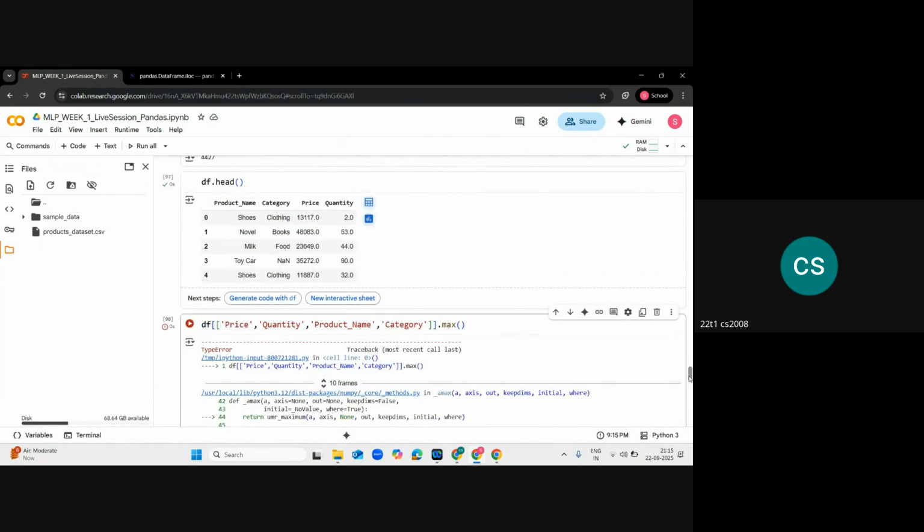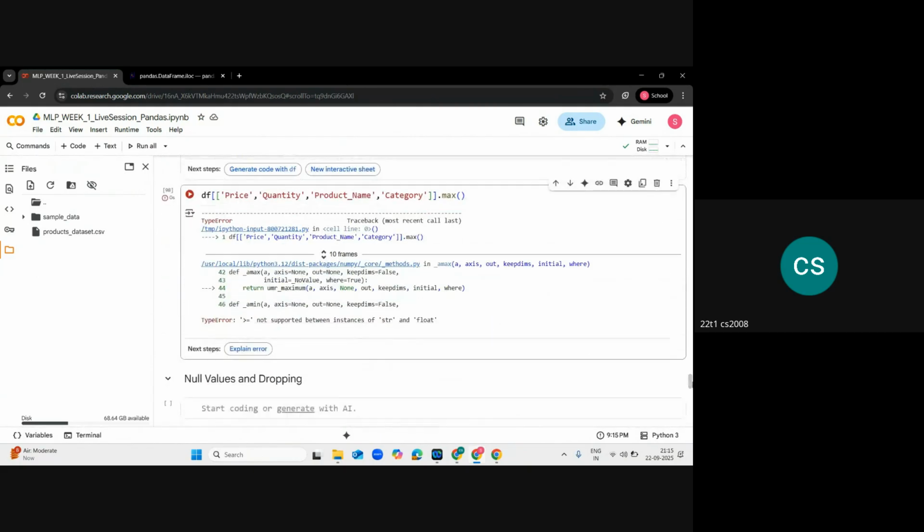Okay, I think this is one very interesting error. So can you tell me what this error is? Why are we getting this error? The code is correct. This is object. Order of the column names. No, order is fine. There is no issue with order. The problem is name and category, they are not numbers, right? So how will you get the maximum of that?